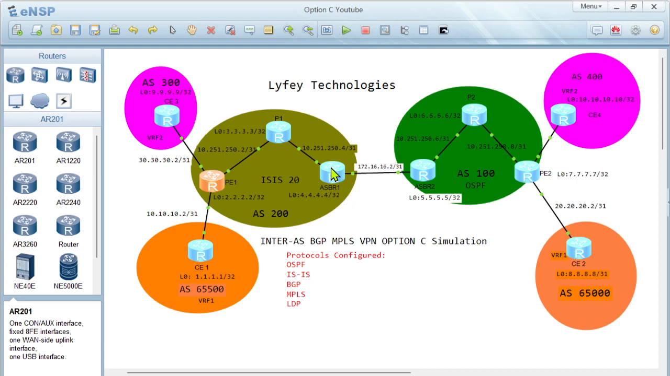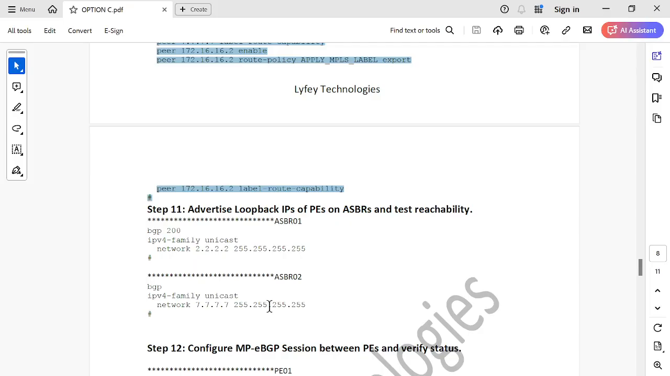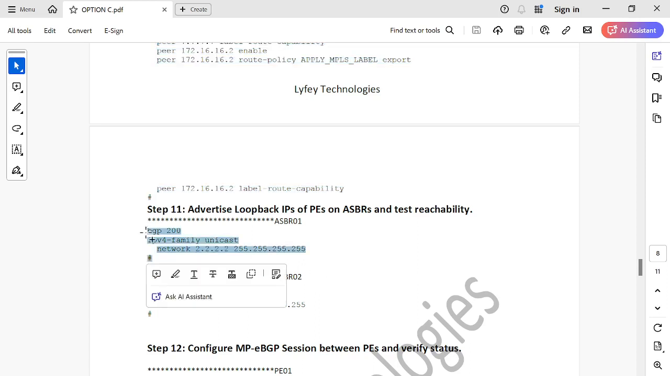So the best way is to advertise the loopback IPs on the ASBRs. So we'll be advertising the loopback IPs of the PEs on the ASBR. These are the configurations. So we need to advertise this network, 2.2.2.2/32, and then 7.7.7.7 on the other ASBR. So I will start with configuring.